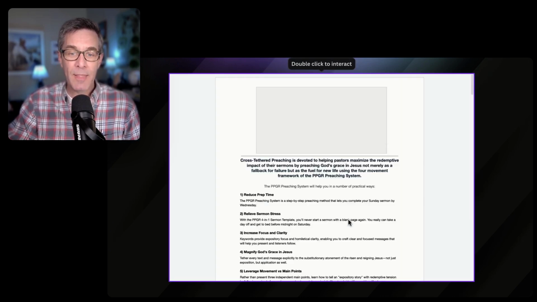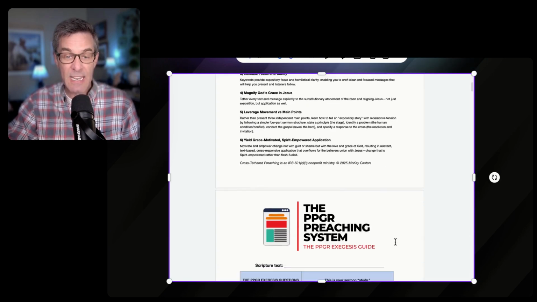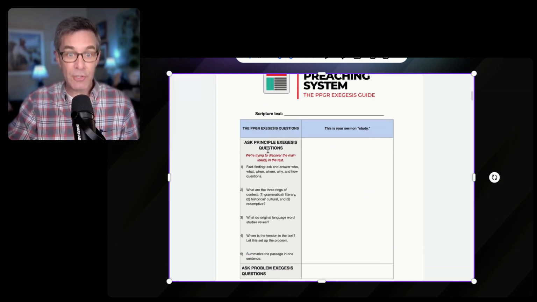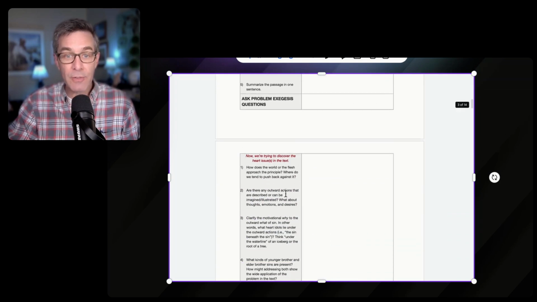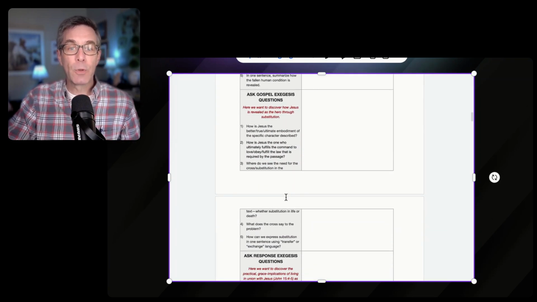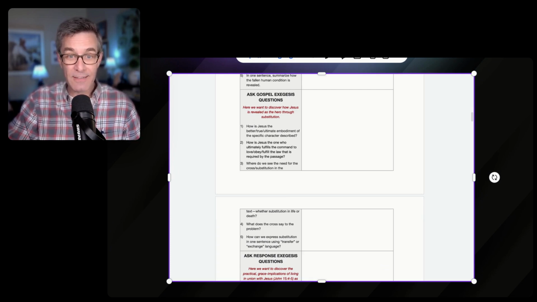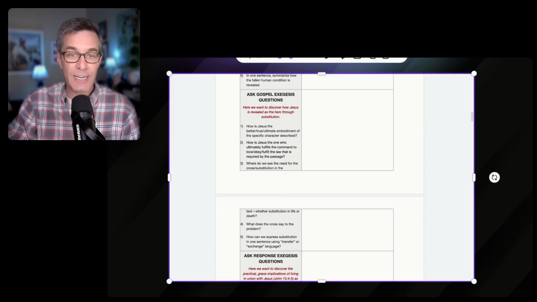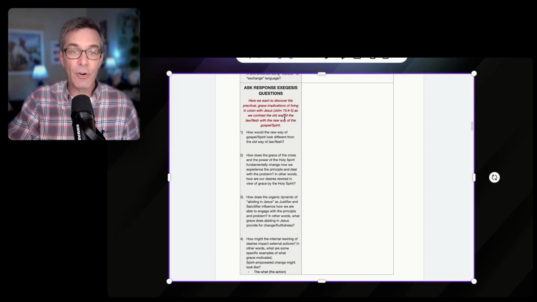So here we have the 4-in-1 sermon prep template. The first part of this is the exegesis guide, where we're simply trying to ask principal questions of the text to understand the main ideas in the text. And then we go to ask problem questions, where we're trying to discover the heart issues in the passage. And then we go down to the gospel, and we want to really be able to communicate and reveal Jesus as the hero of the text, as the hero through his substitutionary atonement. And then the response questions, where this is the application.